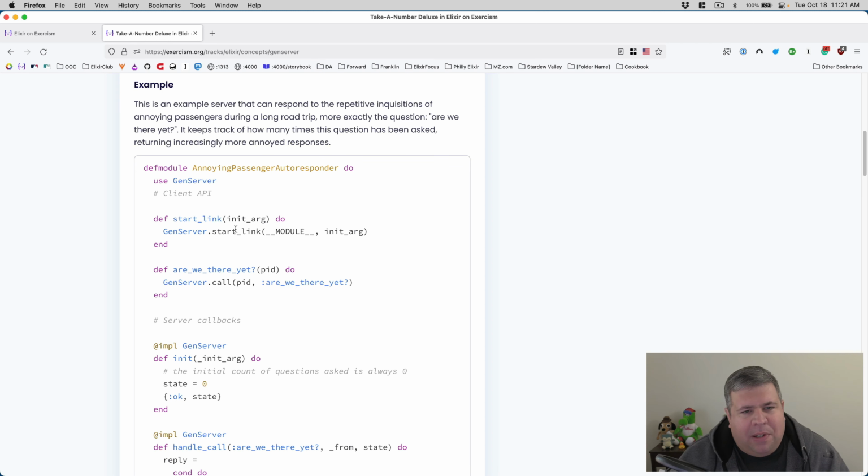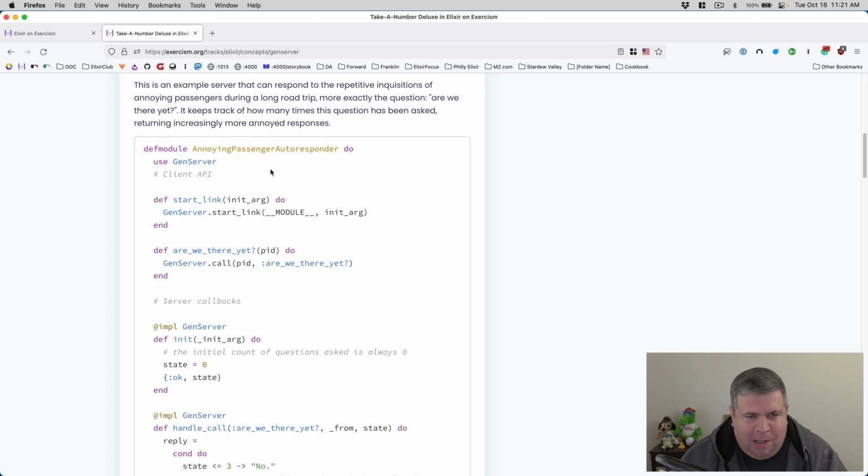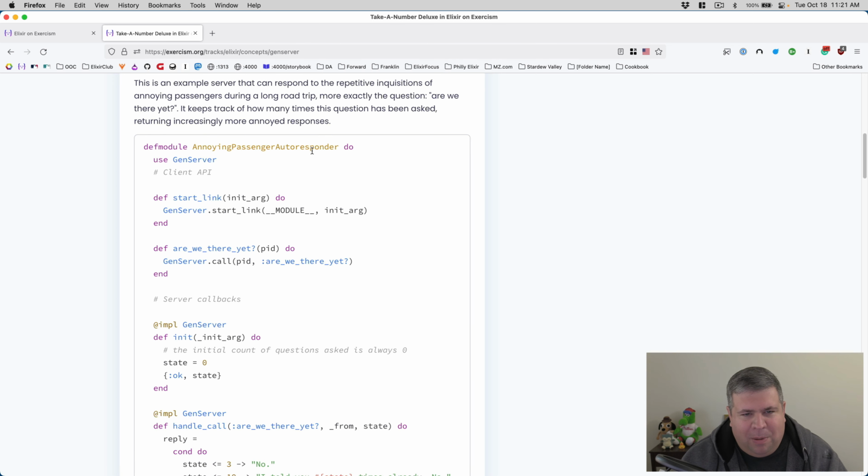This is an example server that can respond to the repetitive inquisitions of annoying passengers during a long road trip. More exactly, the question, "Are we there yet?" It keeps track of how many times this question has been asked, returning increasingly more annoyed responses. Interesting. So I've got a module called AnnoyingPassengerAutoresponder.